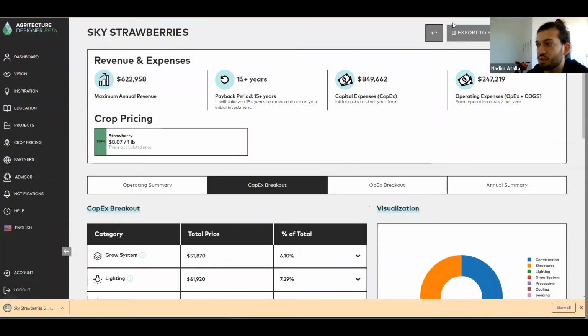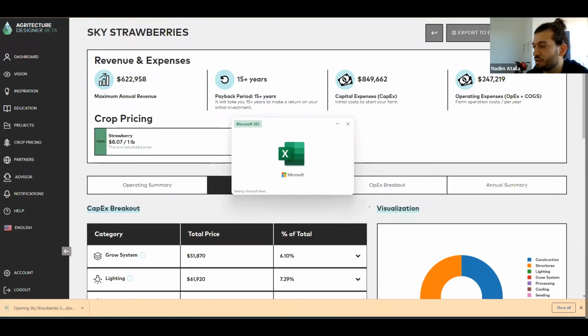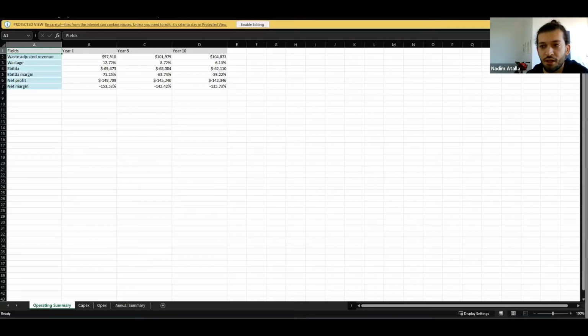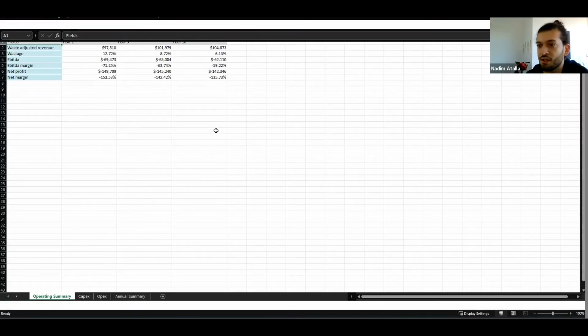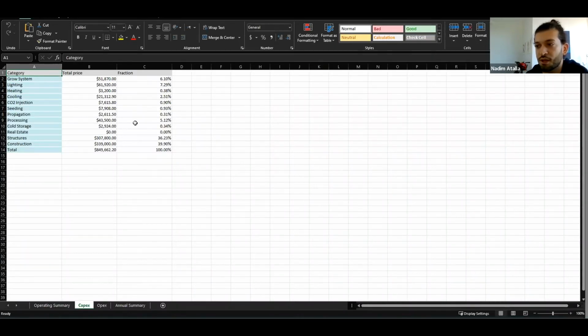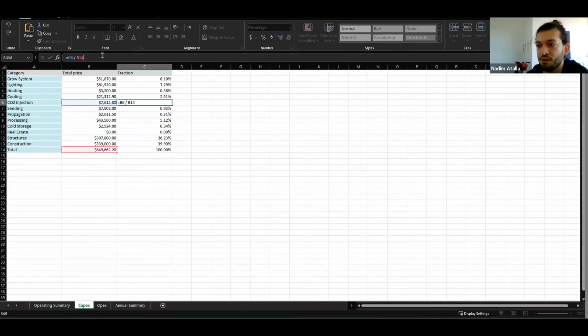One of them is the export to Excel feature. This is a feature we added recently, and you'll see that as soon as you click this, it pops up with a little download. And if I open up the Excel model, you'll see that pretty much all the stuff that we just went over in the project detail page is here as well, including the CapEx breakout. And as you can see here, the equations are already built in. So if I change anything, it'll be reflected right away.